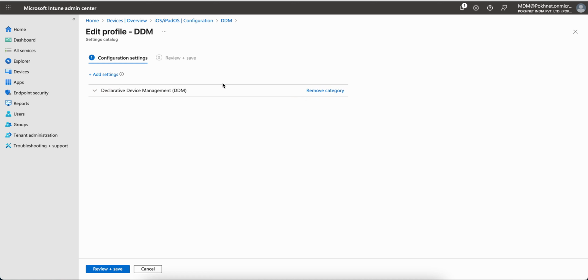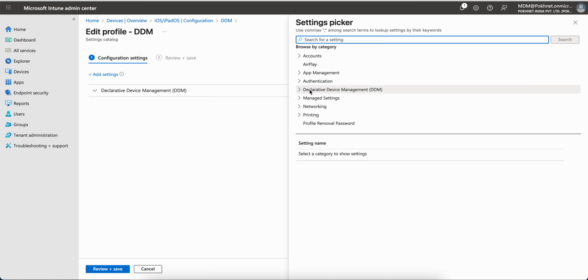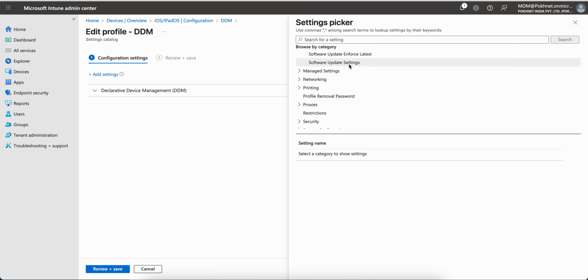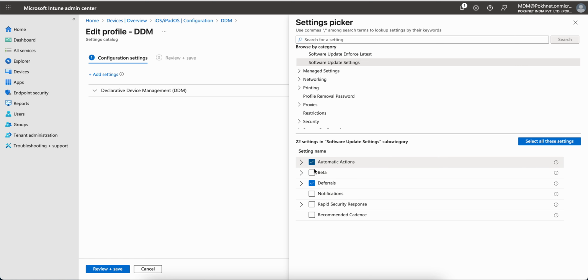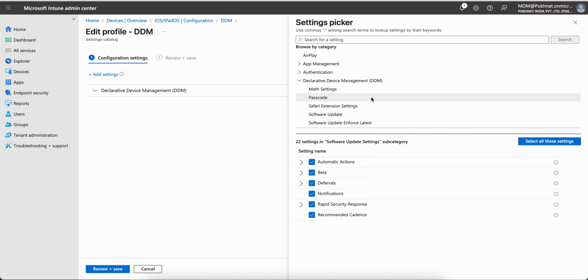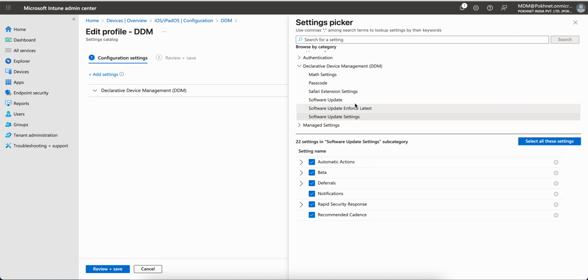These are the settings I will show you. If I go here, all these settings will not be supported for unsupervised devices. But these two settings will be supported for BYOD, I mean supervised and unsupervised, both devices.